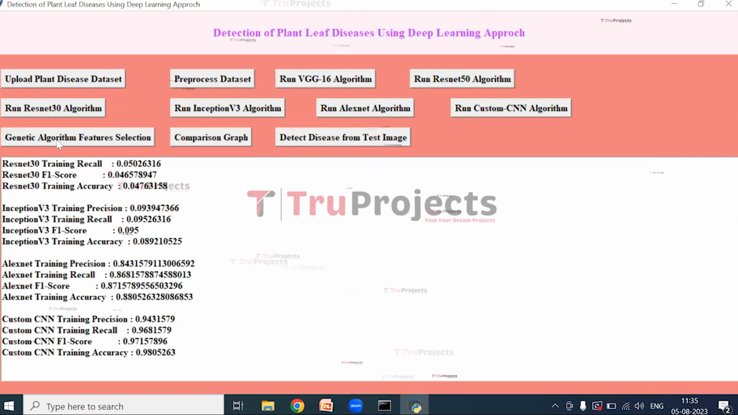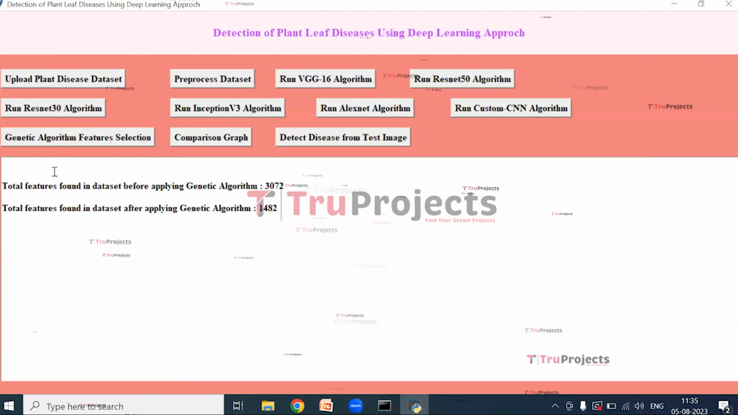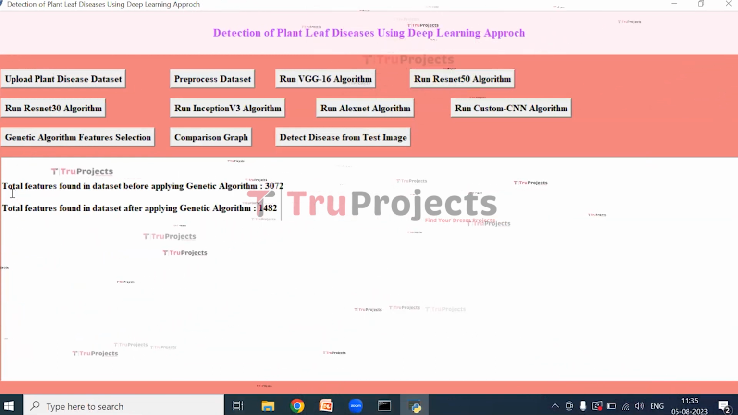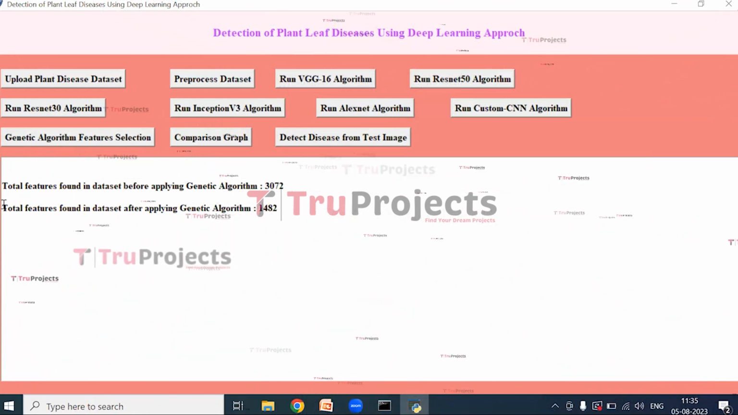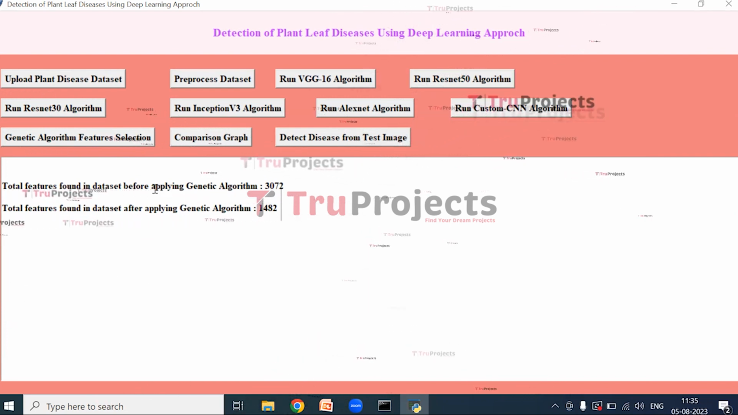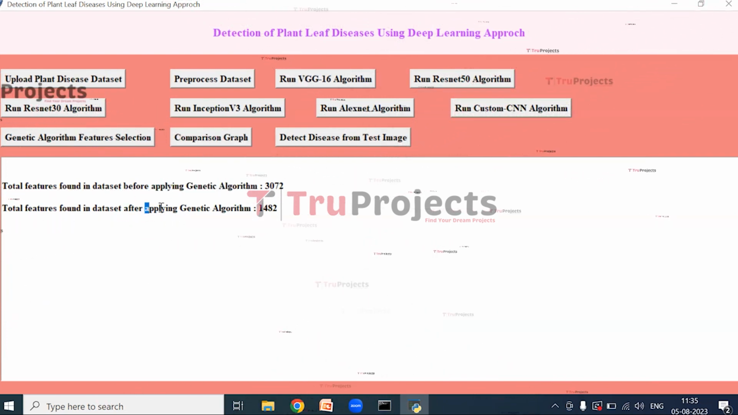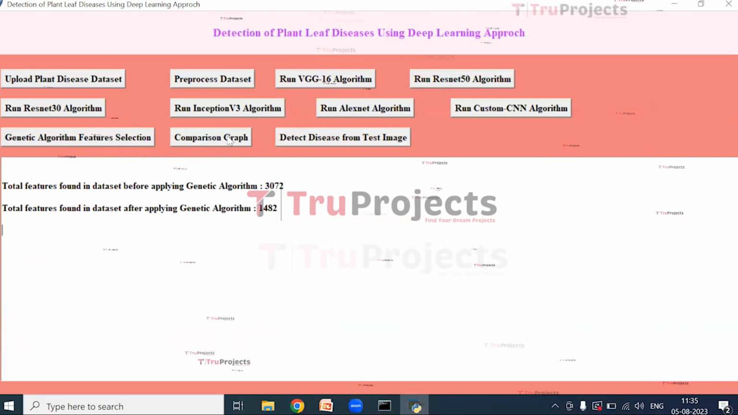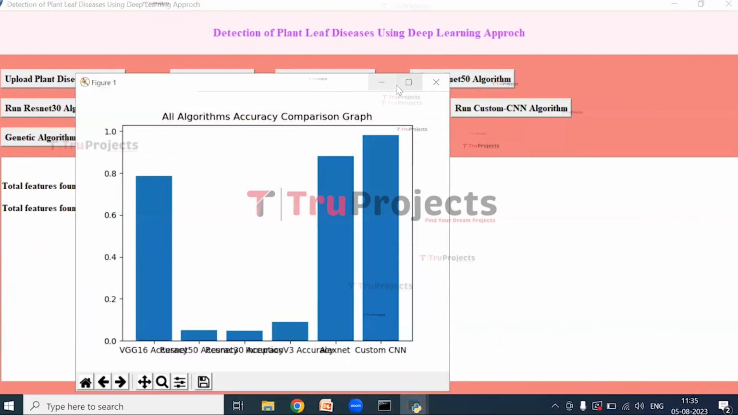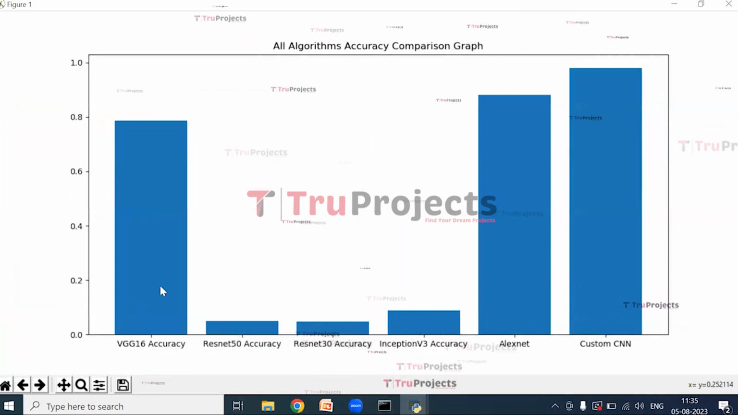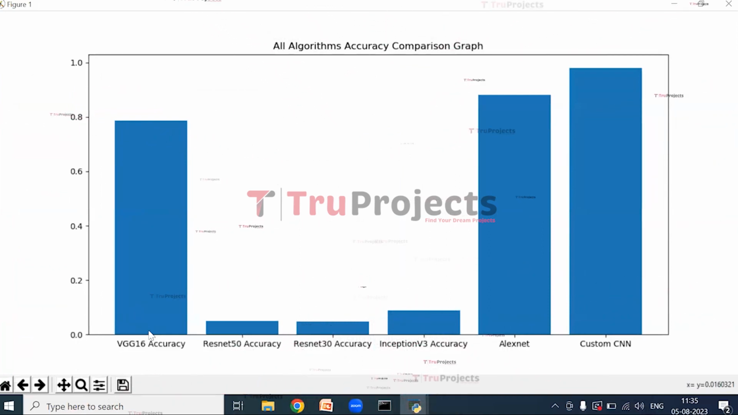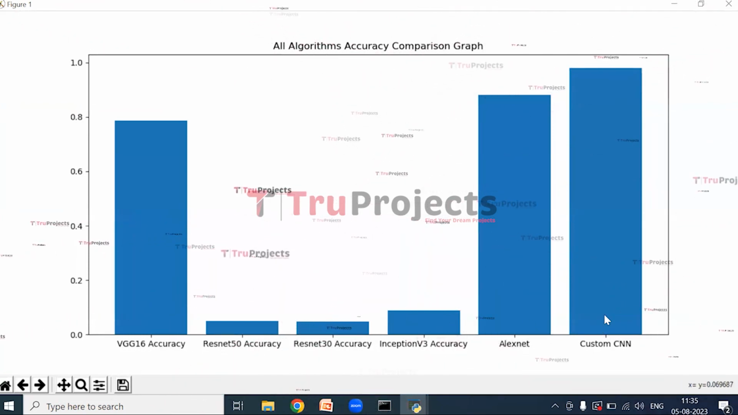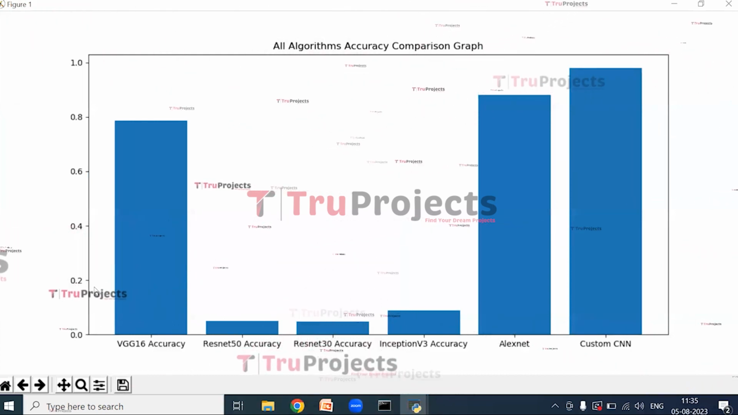to extract features from CNN and then train with the genetic algorithm to select important features. After training the genetic algorithm features, we will get the total features found in the dataset before applying the genetic algorithm and after applying the genetic algorithm. Now click on comparison graph. So this is the comparison graph. On the x-axis we have the different algorithms, and on the y-axis we have the accuracy value. Here we can see that custom CNN has the highest accuracy compared to the other algorithms.